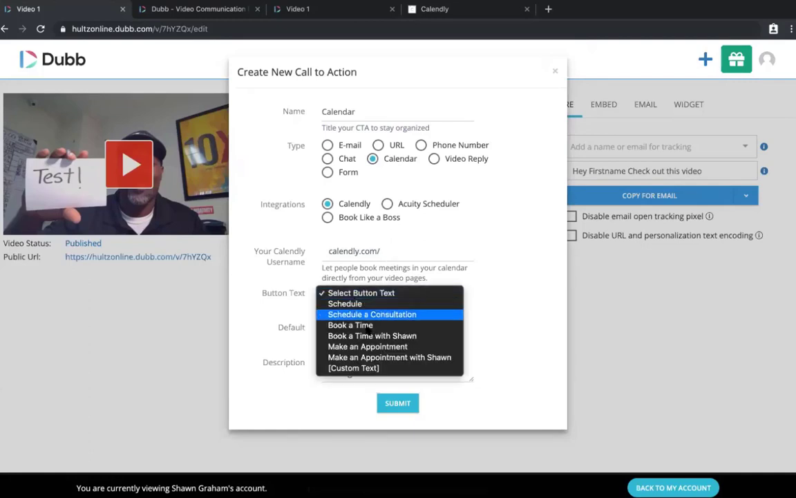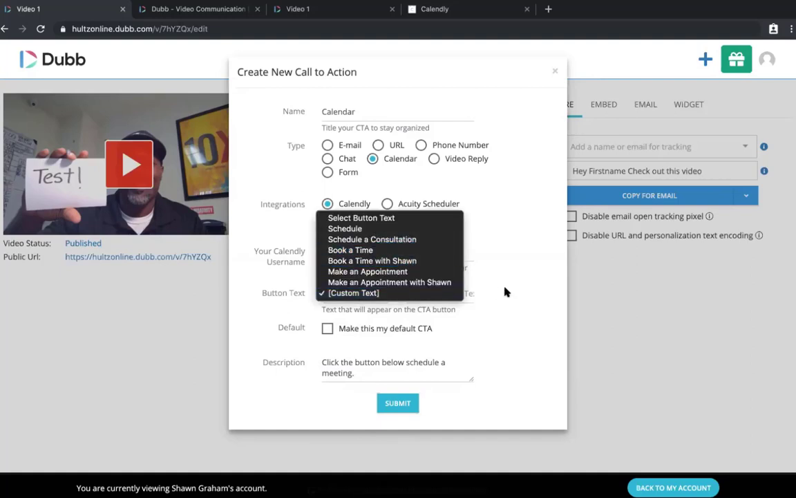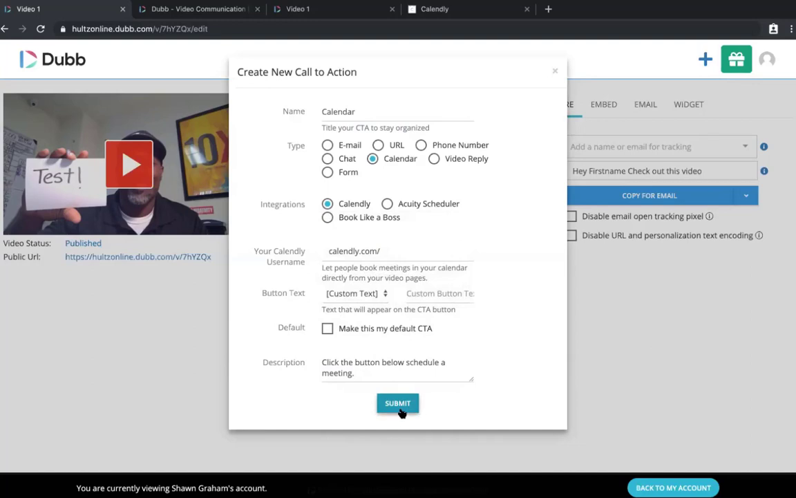And then for the button text, you could choose one of these, schedule a consultation, make an appointment with Sean, or this one would be Jessica in that case. Or you could use a custom text and say, chat with Jessica Gonzalez. So you can choose a custom one or choose one of the preset ones. Okay. And then you hit.